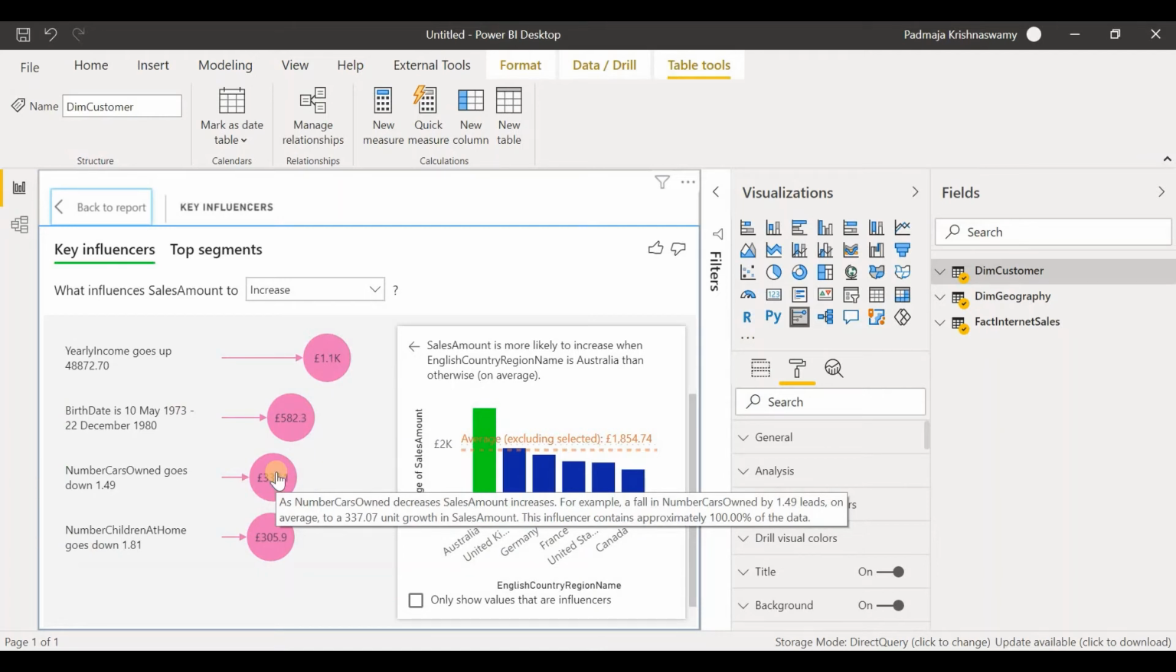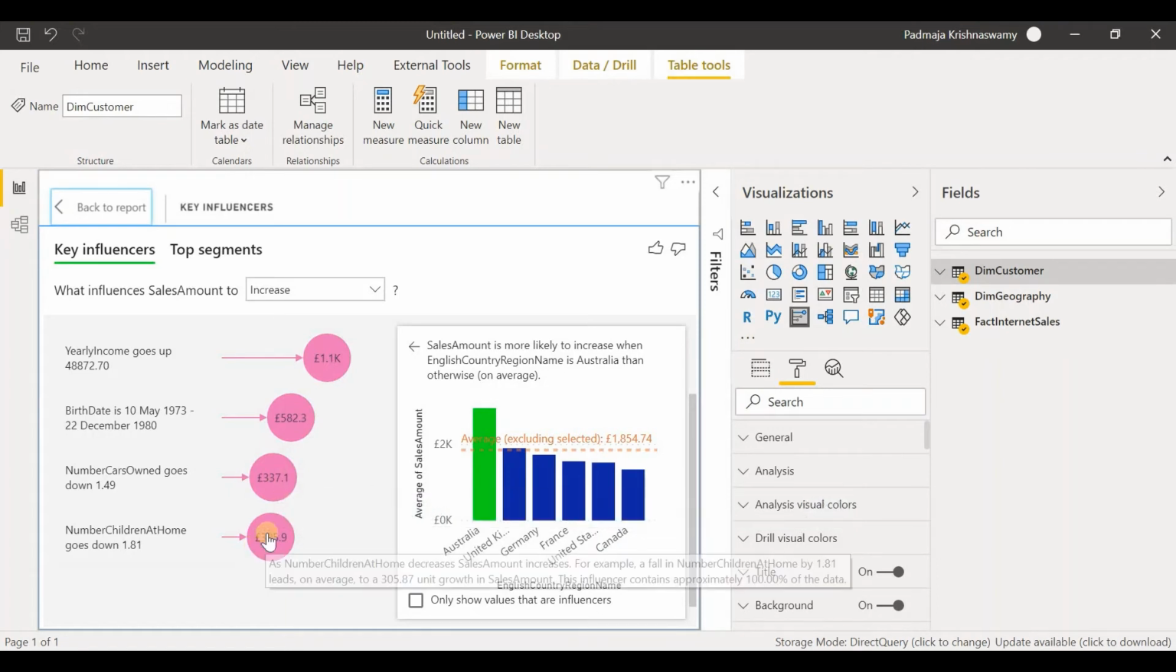A fall in number of cars owned by 1.49, then sales amount increases by 337.07, validated by 100% of the data. And number of children at home. So number of children at home, if it goes down by 1.81, there's an increase in sales amount. This is just an example based on sample data, which is created by Microsoft. But in real life situations, the factors would be totally different and we can get much more insightful inferences.